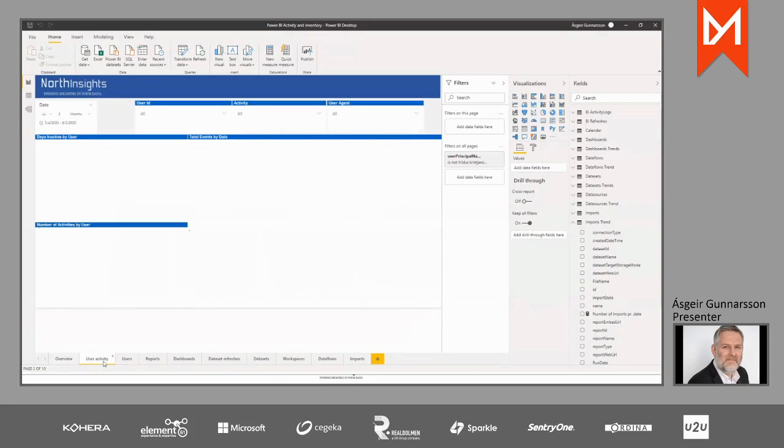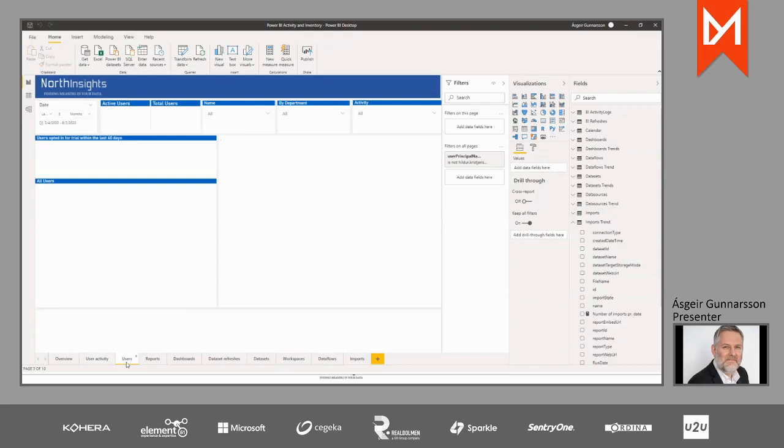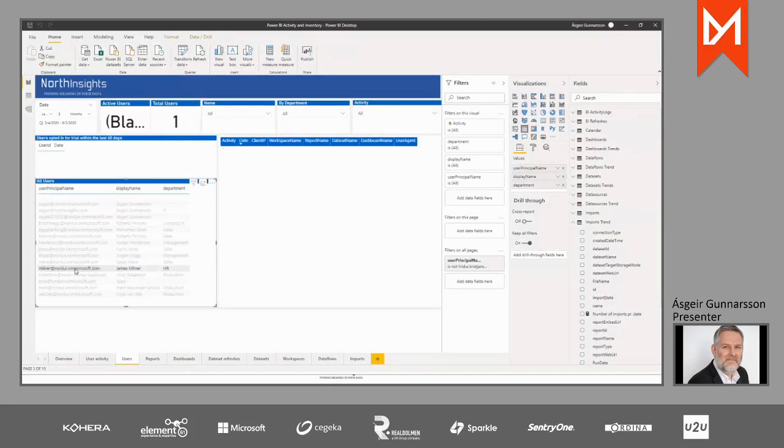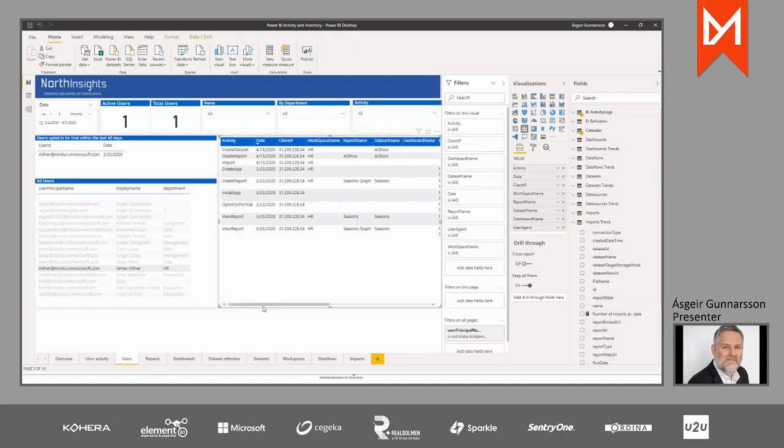I have user activity. This is basically from the activity log. I have information about the users themselves. This is from Active Directory, and then information about what they have been doing. So I can pick a particular user, filter on them, and see if they've done anything. Not a lot of my users have been doing stuff, because they're all demo users. I can see that this person created datasets and imported. And import in this case means published from Power BI Desktop. That's a REST API endpoint; it's called import as well.